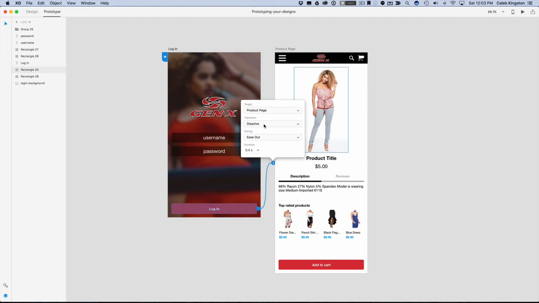What kind of transition do we want? And dissolve is nice, so I'll just leave this at dissolve. And then ease out with a duration of 0.4 seconds. So that looks pretty good.